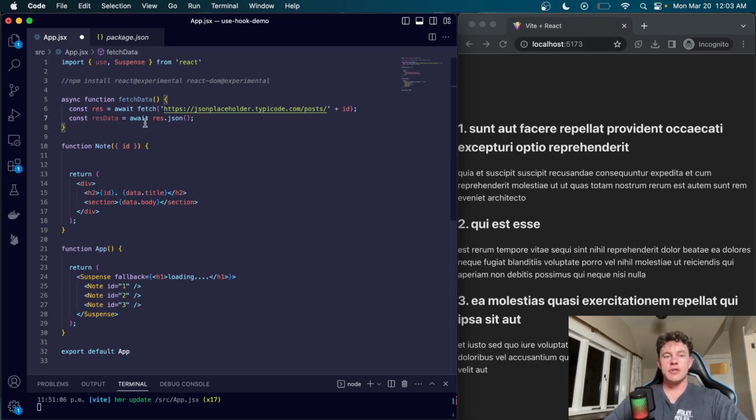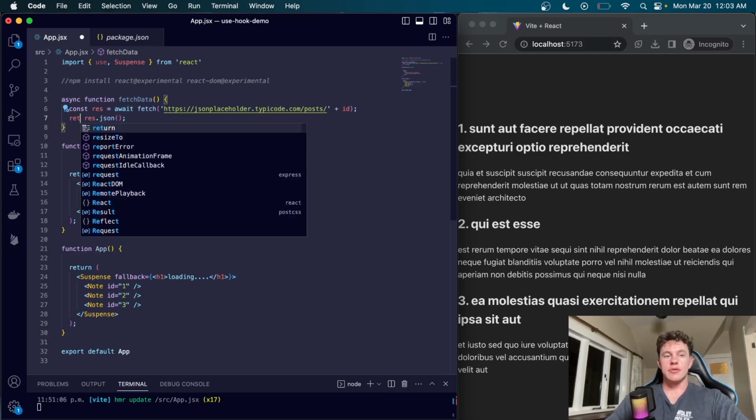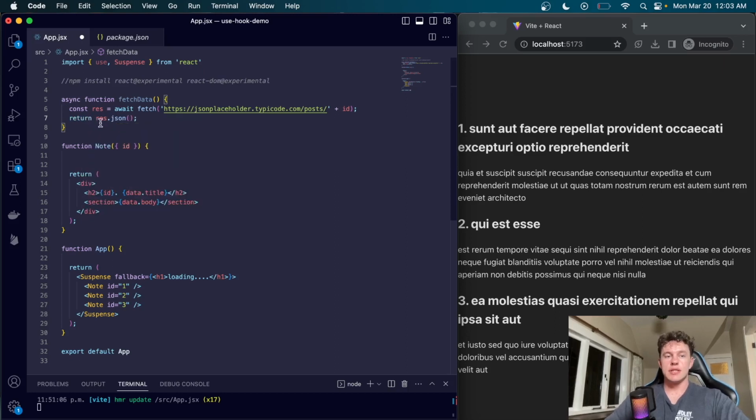Now, the next thing that we're going to do is we're going to actually remove the secondary await just here so that this function actually returns a promise. And we are literally just going to return res.json. So that is the promise that our fetch data function is going to return. It's going to return the res from this. We're actually going to have to accept the ID as a function call just there.